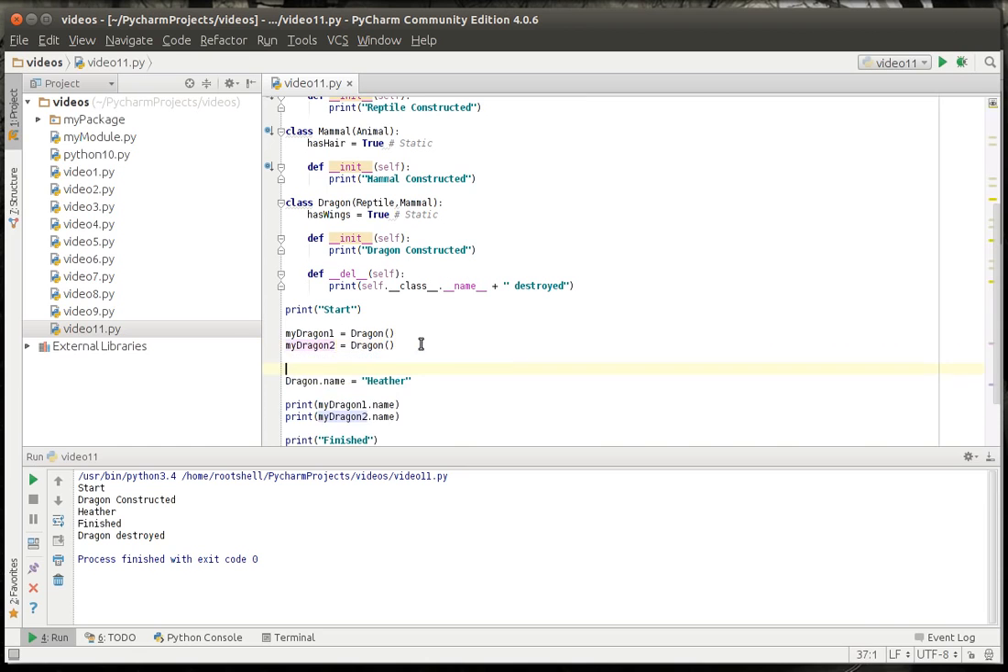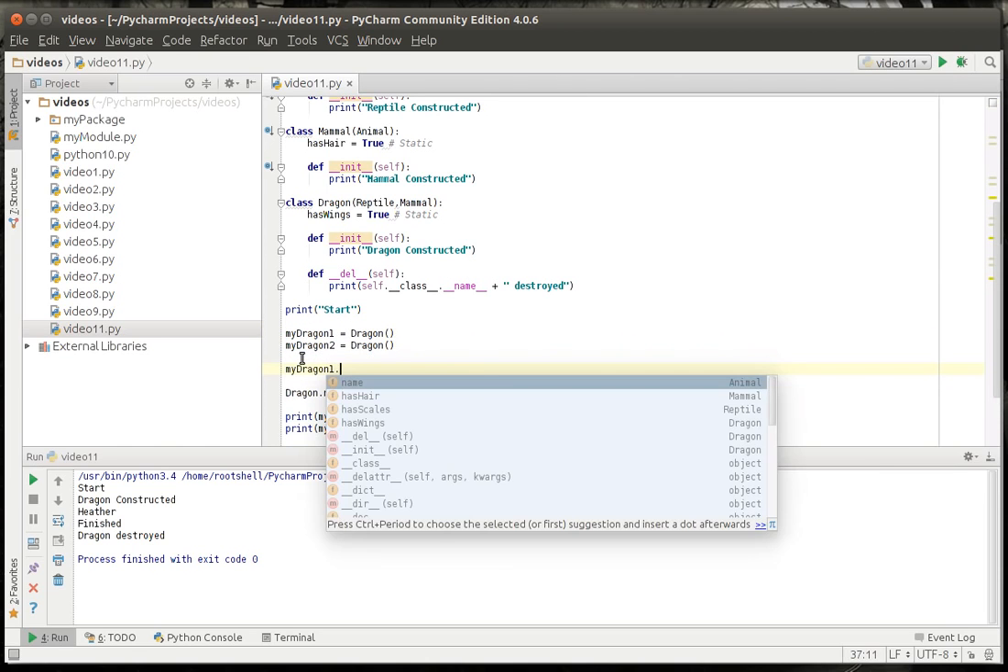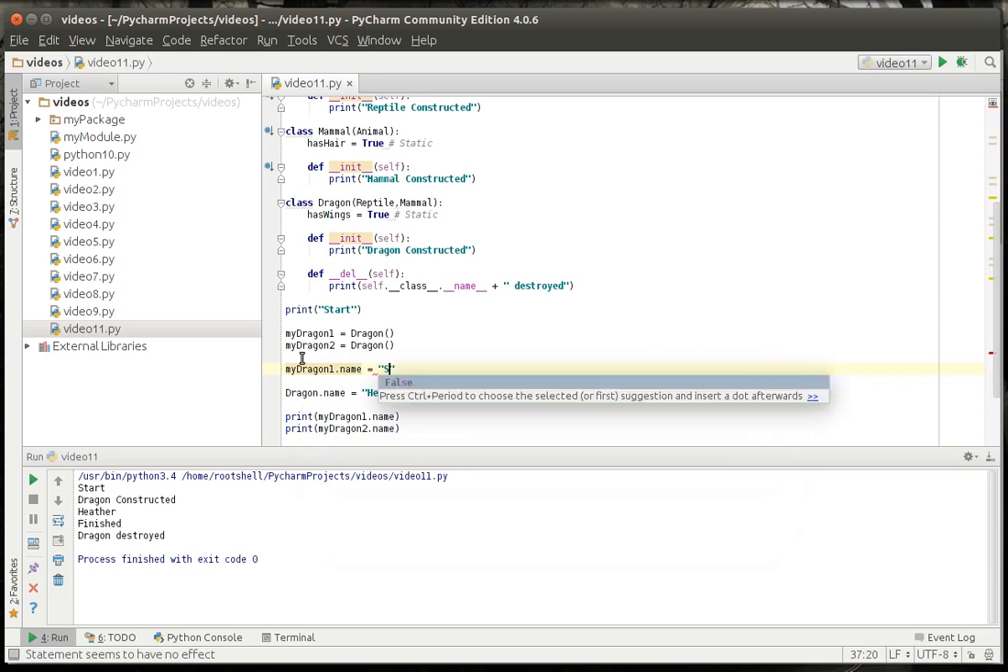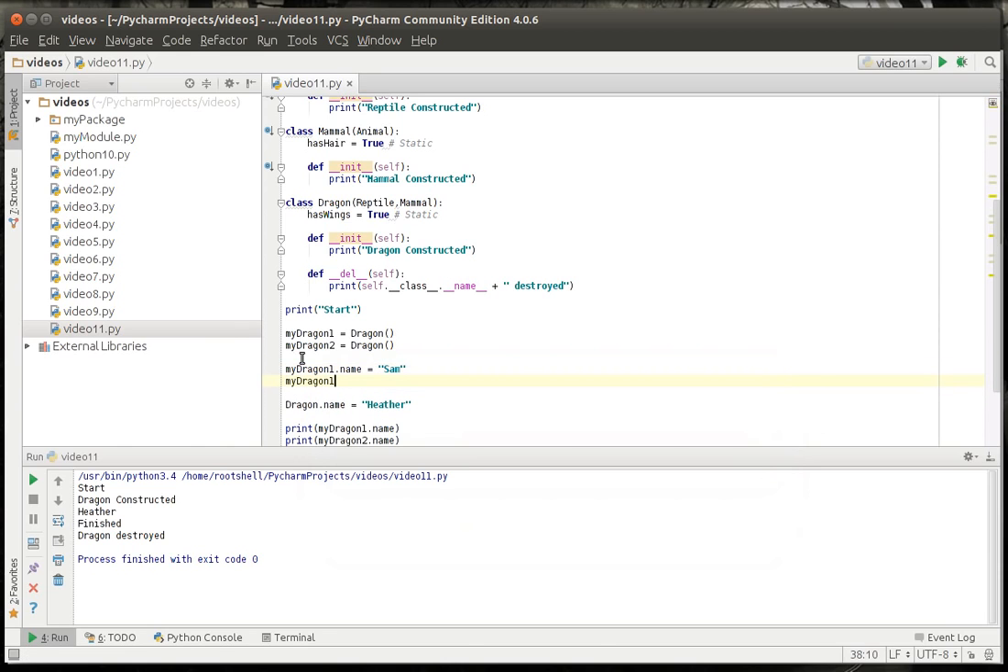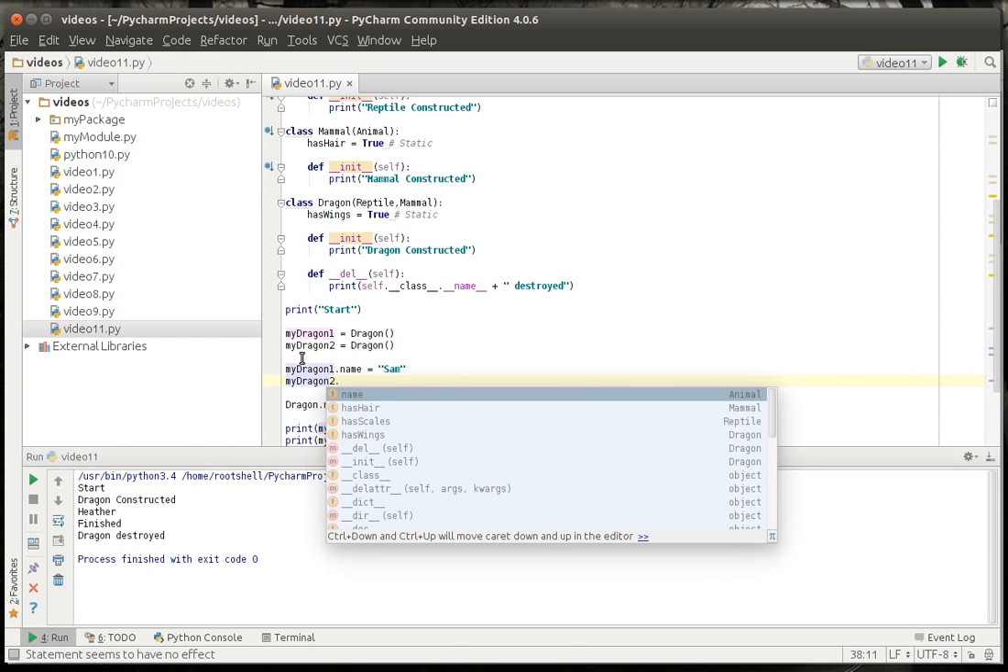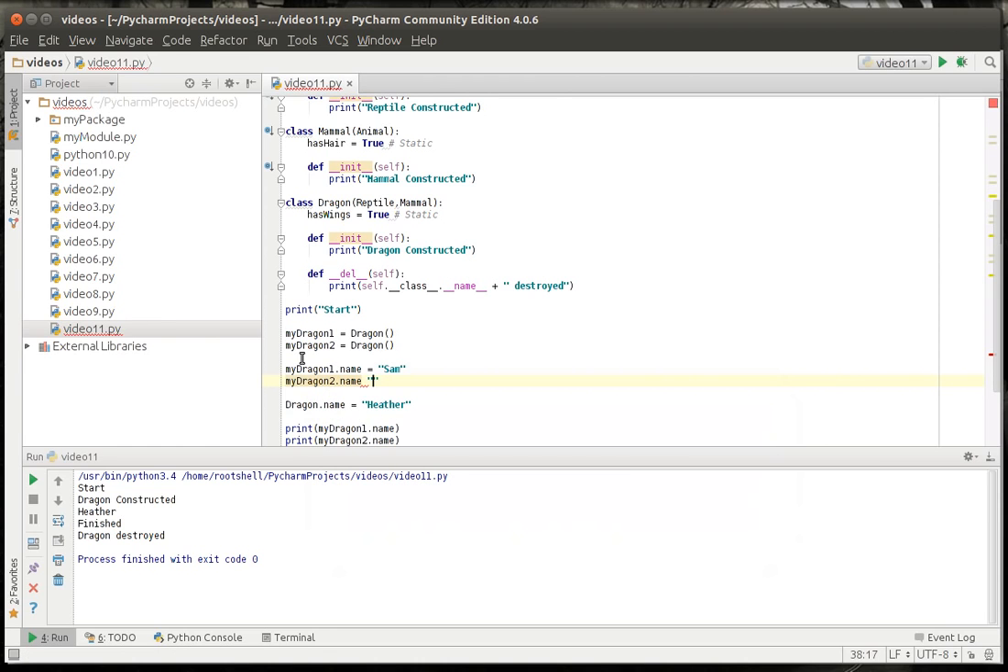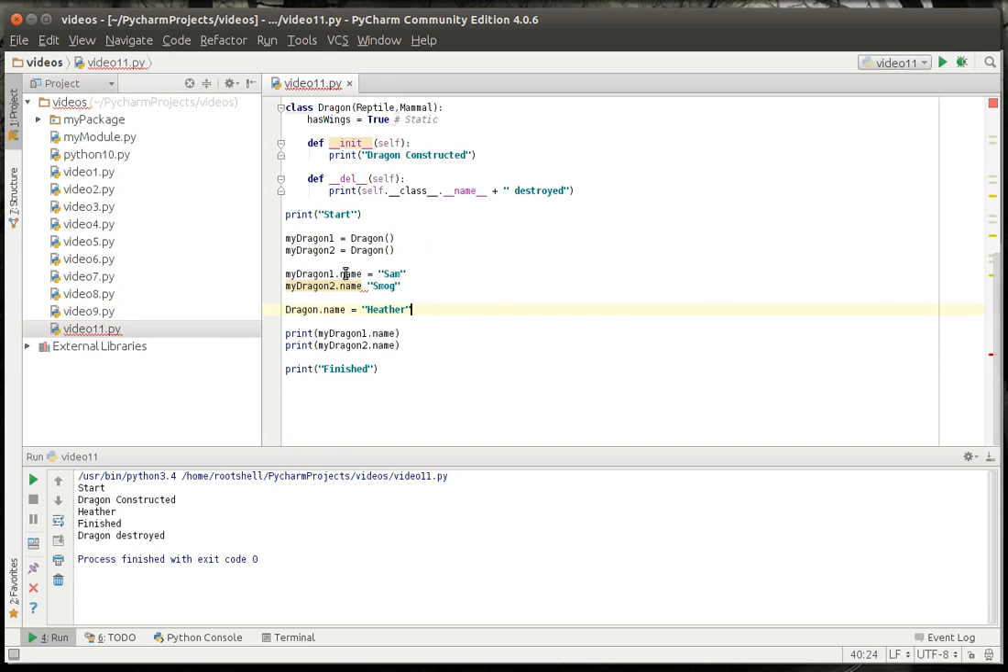And just kind of to solidify this, I need a good dragon name. What's a good dragon name? Smog. Why not? So we're setting dragon 1 to Sam, dragon 2 to Smog. And then we're saying the static name set to Heather.